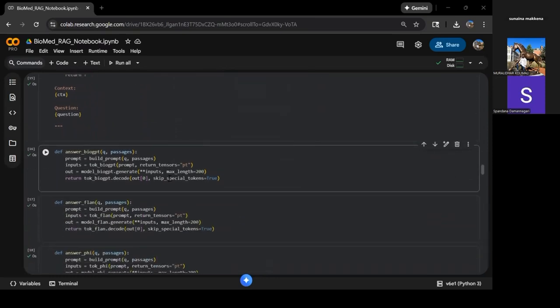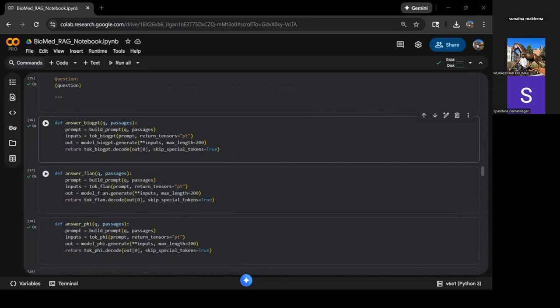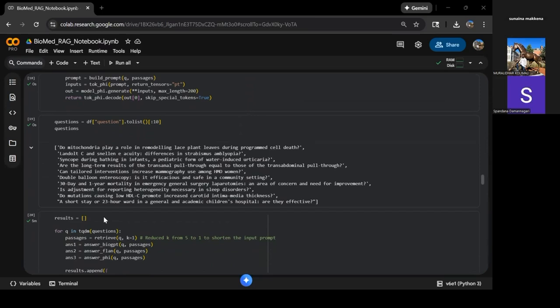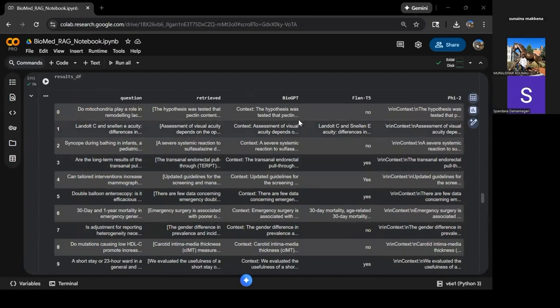Then we have generated the answers based on all the models that we have used in the RAG system, which are BioGPT, FLAN-T5, and Phi-2. And then we have asked the questions to the models, and we have achieved multiple results from them. Here we can see that BioGPT and Phi-2 give us context-based answers, whereas FLAN-T5 gives more yes or no answers, and limited answers for what it can't find in the passage.